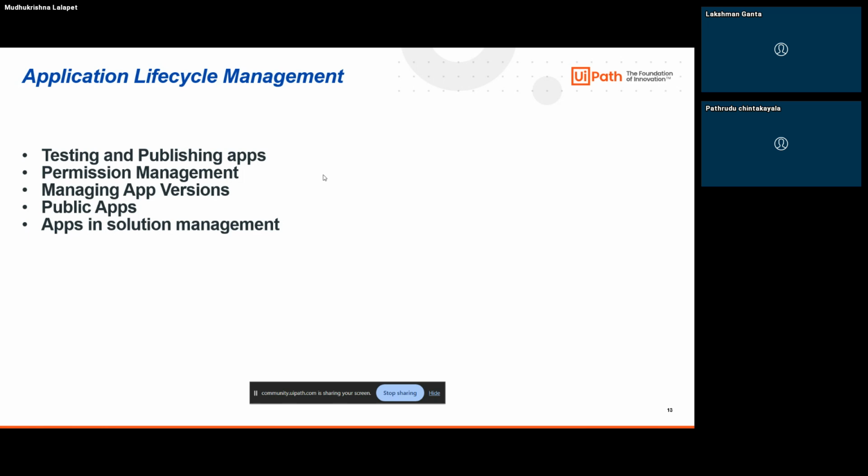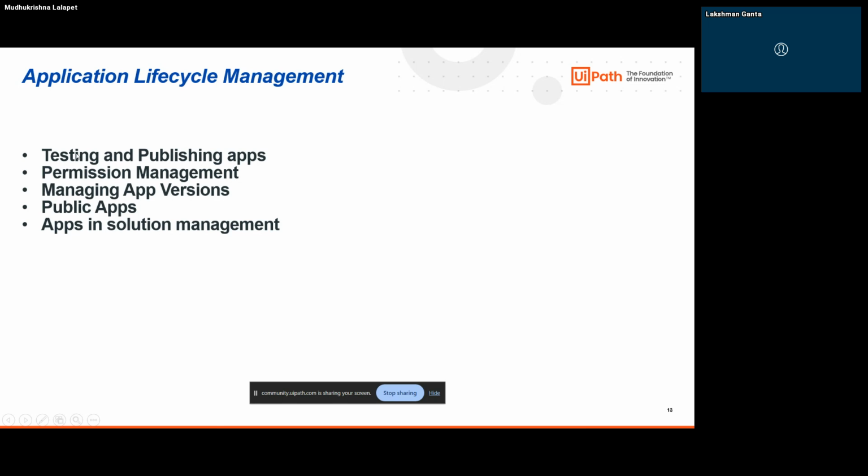And finally, apps in solution management. So the first three: we created an app, we built an app, and then we published it, we managed the permissions, and then we managed the versions. Now if we create an app in one tenant and want to deploy that, we'll have something called solution management.